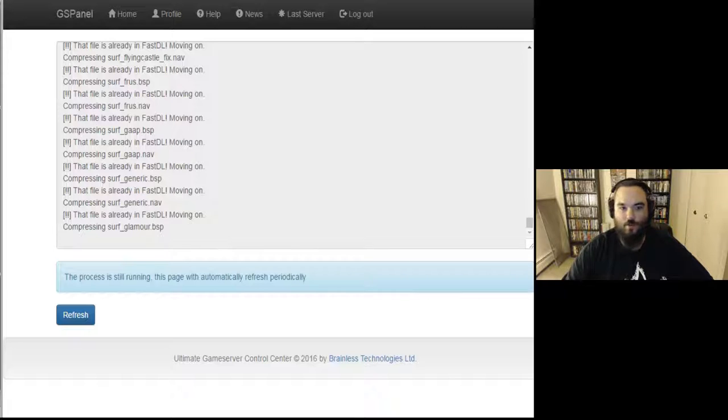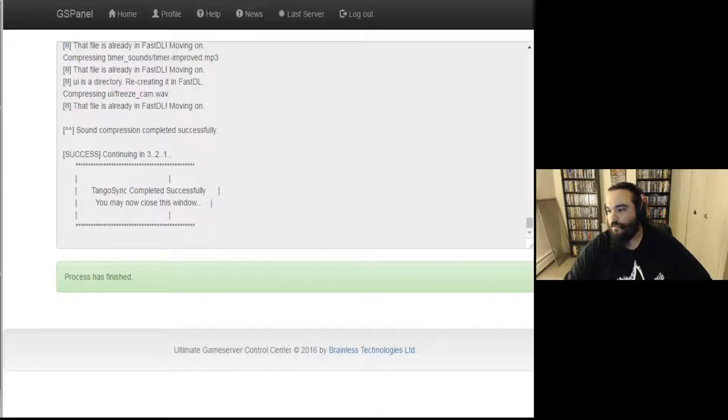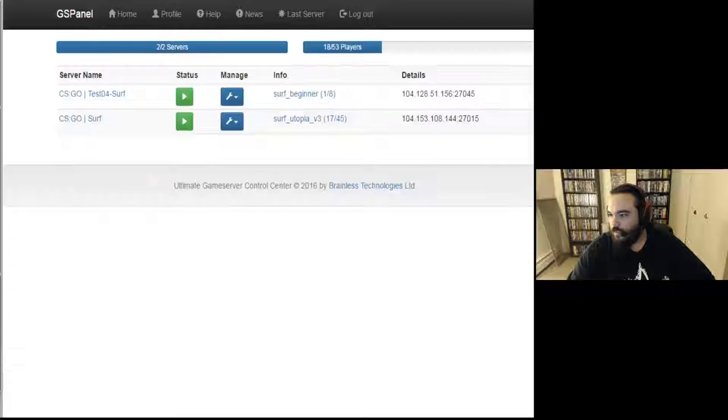We'll refresh it and we'll notice that it's already started to do its thing. What this is doing is searching for any files that have not been moved to the fast download server. It's found that this file right here, Surf Glamour, one of our new maps, isn't on the fast download, so it's moving it to the fast download server. And it looks like it's good. In the past, you had to FTP to your fast download server and upload the map there too. What it does is compress the map into a BZ2 file, which lets players download it a lot faster instead of the enormous map file. So that process is done. It's on the fast download.